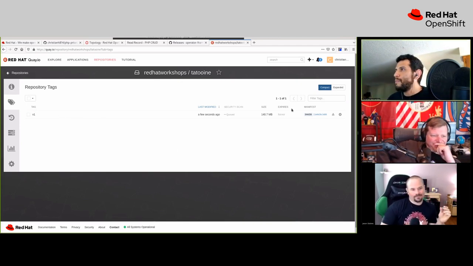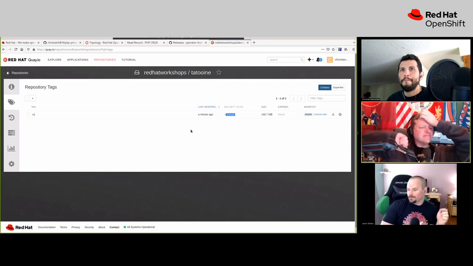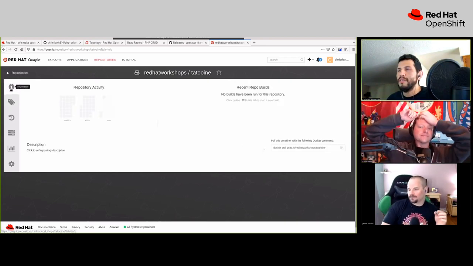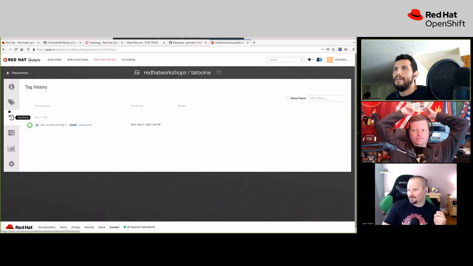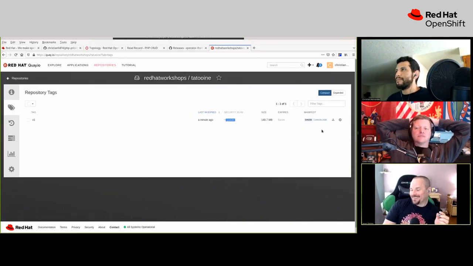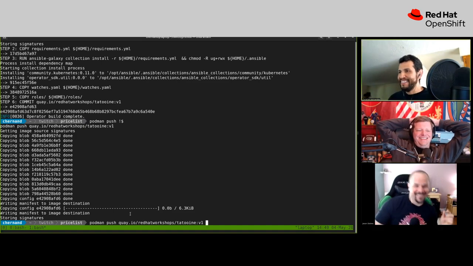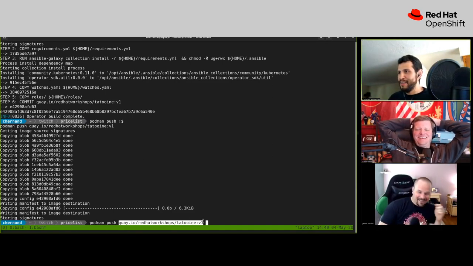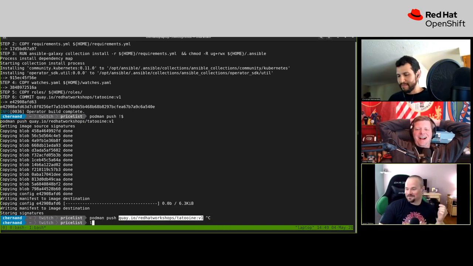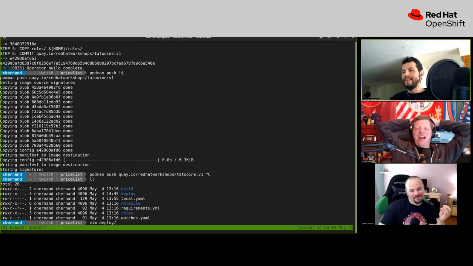Cool. So I got my tags up here. Security scan. It's queued. Yep, that'll get scanned eventually. Push it. So it's pushed. It's there. Good stuff. All right. Give me your root shell YOLO. I like that. YOLO. Oh, that's amazing.